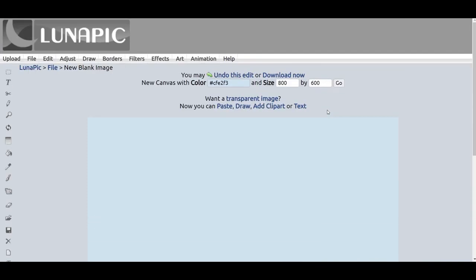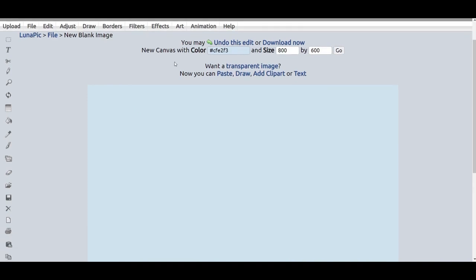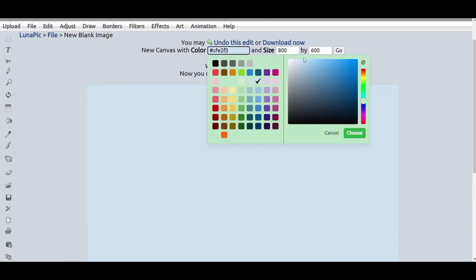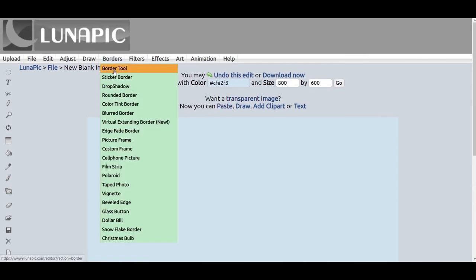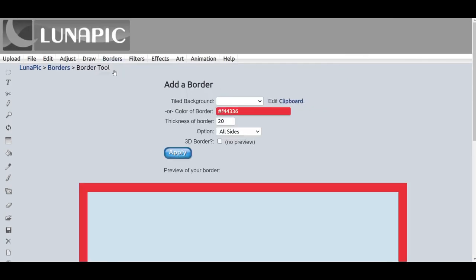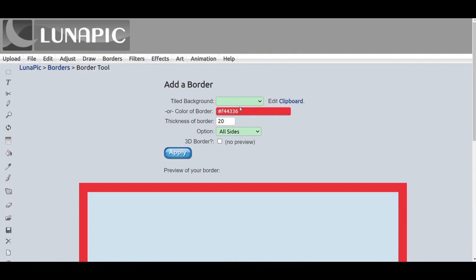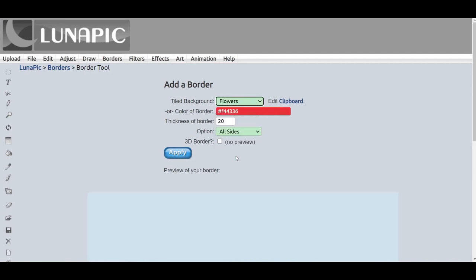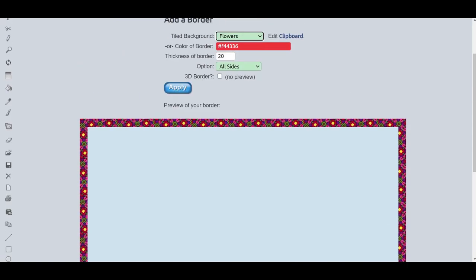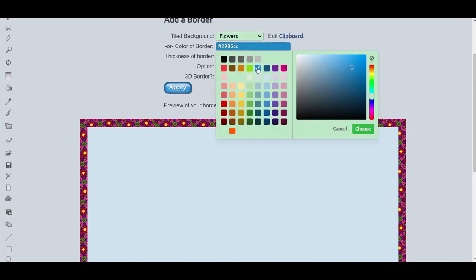So what's going to happen is we're going to draw borders, just like we did before. You click on your color, you click on go. Don't change the size of your canvas. Go to borders. You can select the border tool, which we've done before as well. If you want, you can select tiled borders, like flowers for example, or you can select just borders with color, which is what I'm going to select.